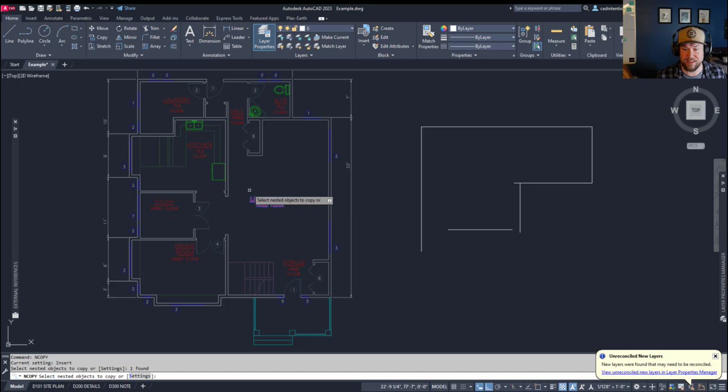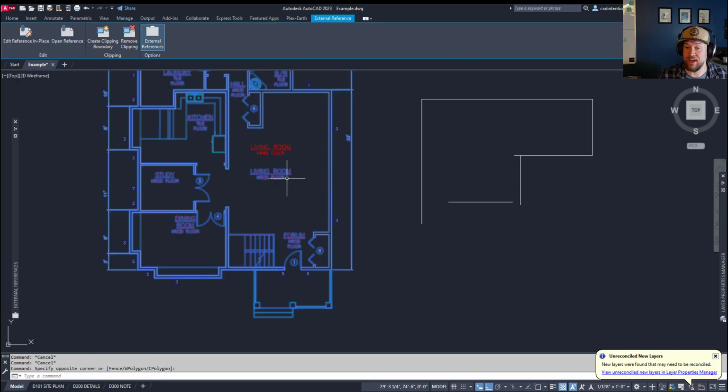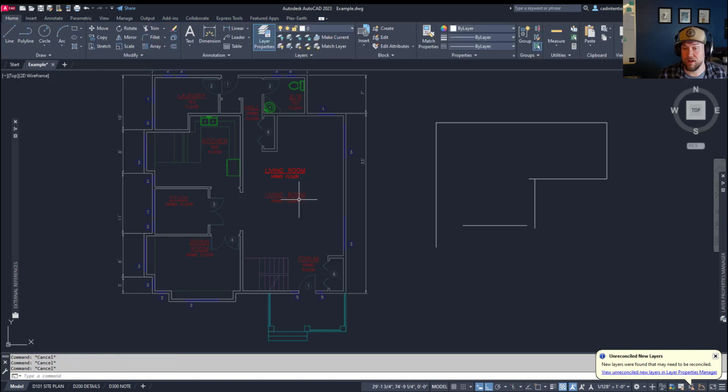I'm going to select this piece of text that's in my XRef here and hit enter, and then enter again to keep the same base point. So it's going to use 0,0 as my base point. You can see right away it's brought this piece of text directly into my drawing, although it hasn't affected or moved the XRef. So this is a great way to grab line work or notes or dimensions from an XRef that you may not want to recreate in your drawing.